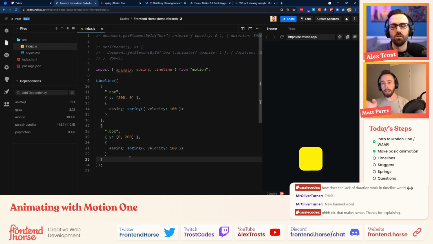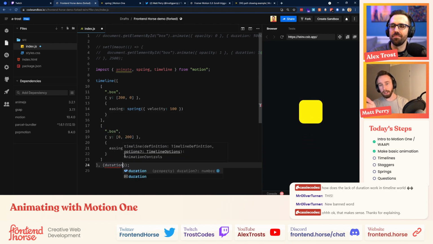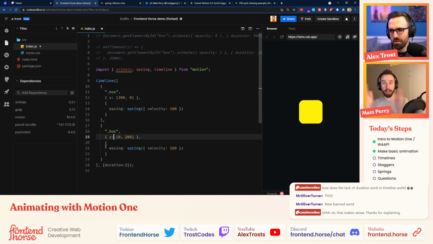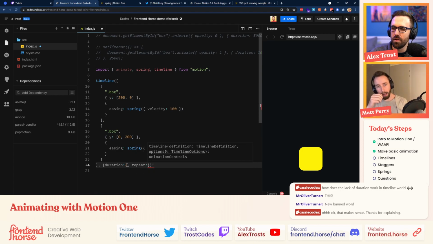You can give it a second option after the sequence array. If you do duration 2, in this case it'll probably squash everything that's been generated down into 2 seconds. And repeat infinity will probably work as well. Perfect. So stuff like that.